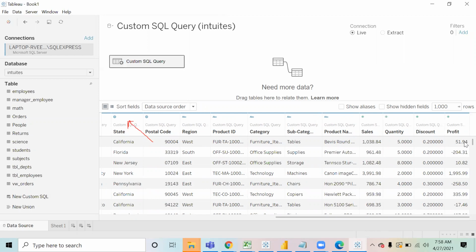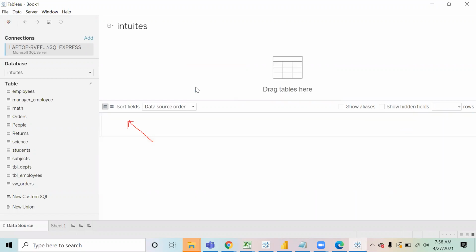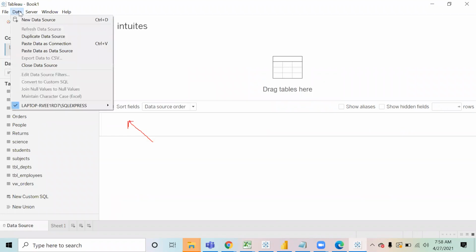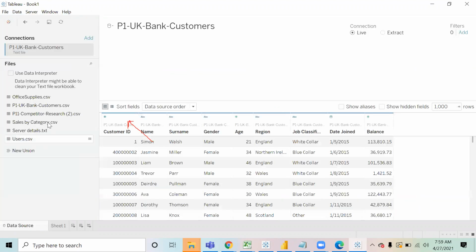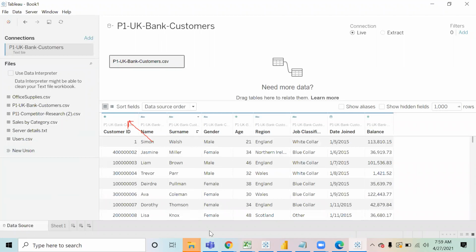If you want to undo this, how can we undo this? You want to remove this? Just remove this table from here, but the connection is still there. If you want to close the connection, click on data and say close connection, close data source. So this will be gone. Now I'm back to that UK bank data that we were using.